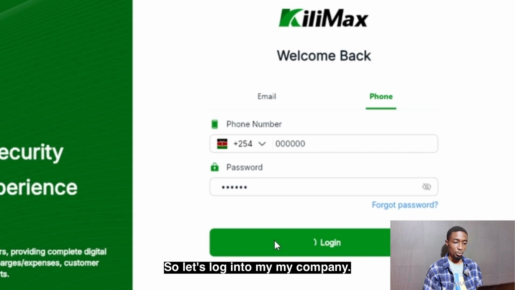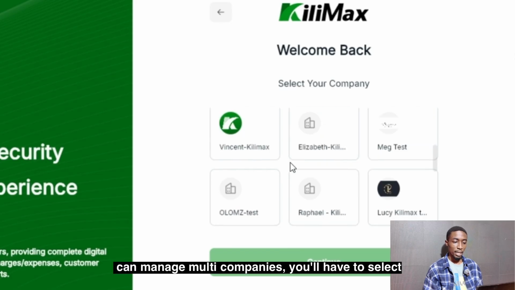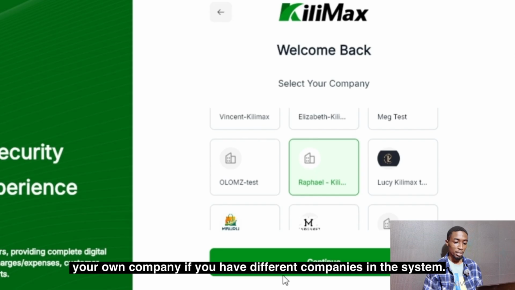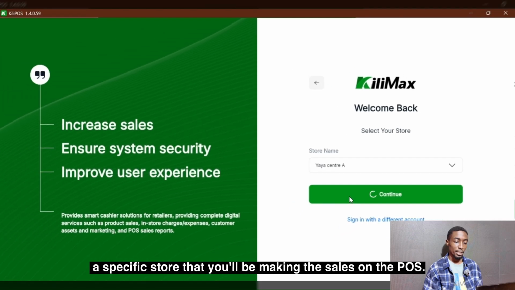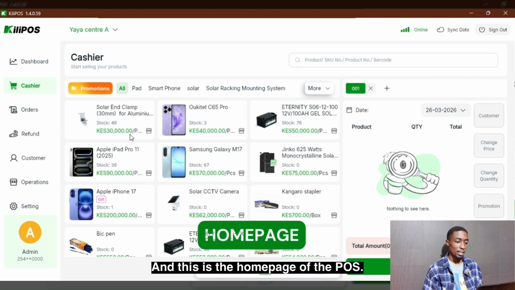So let's log into my company. Since our system can manage multiple companies, you'll have to select your own company if you have different companies in the system. After selecting your company, you select the specific store that you'll be making the sales on the POS. So I select my store, and this is the homepage of the POS.